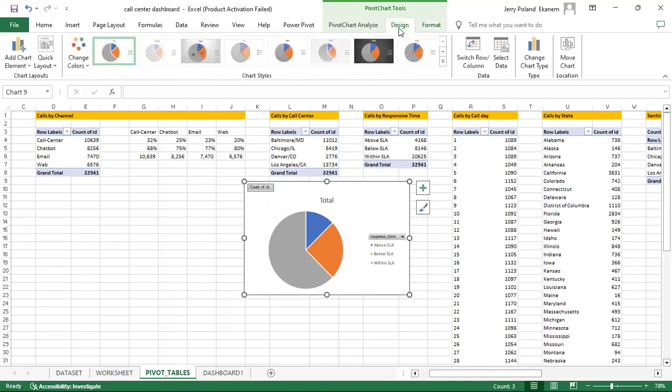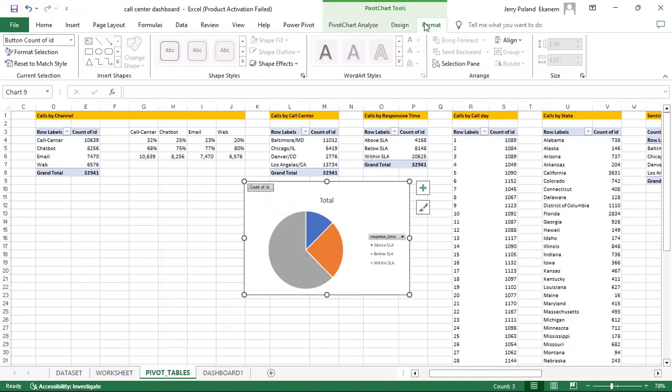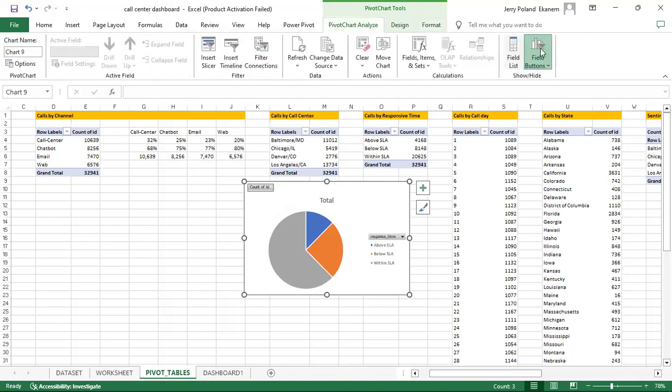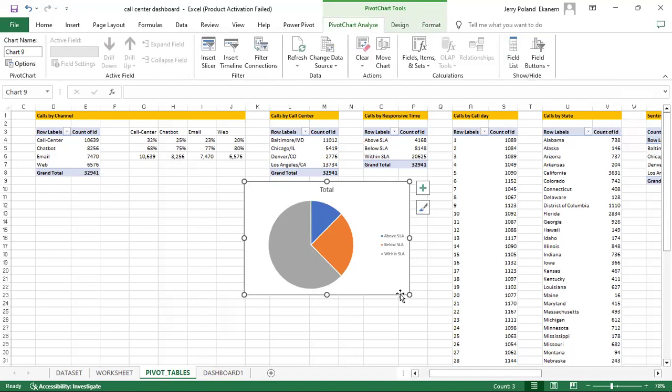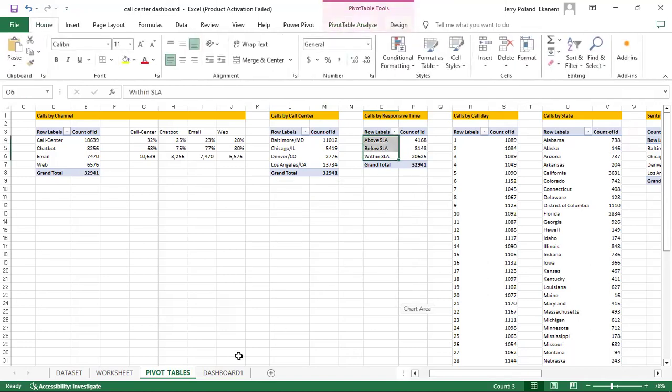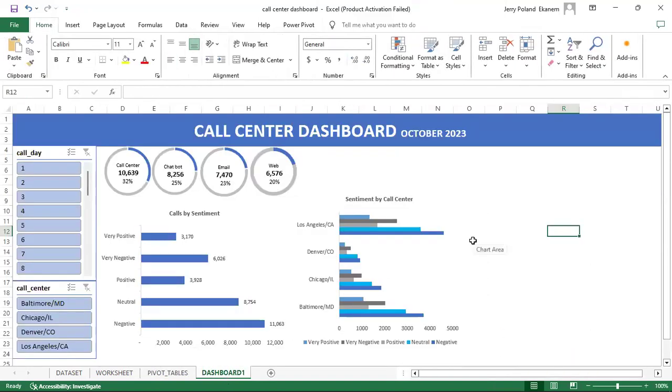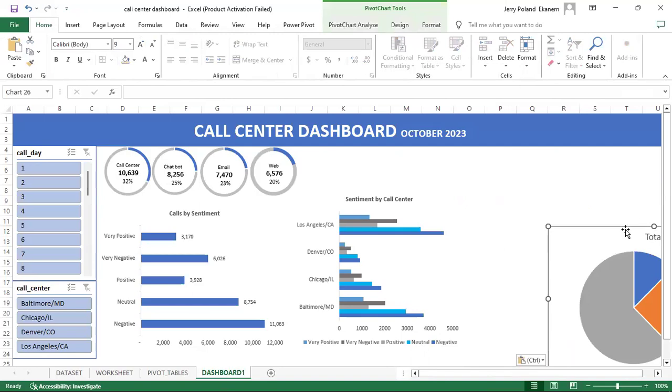So let's get to our design here. Let's get to our format here. Oh, for the life of me. Okay, so when we have pivot chart analyze, a few buttons to just say hide all, and it's gone. So I can now simply cut it and then bring it to my dashboard part here, and I paste it.